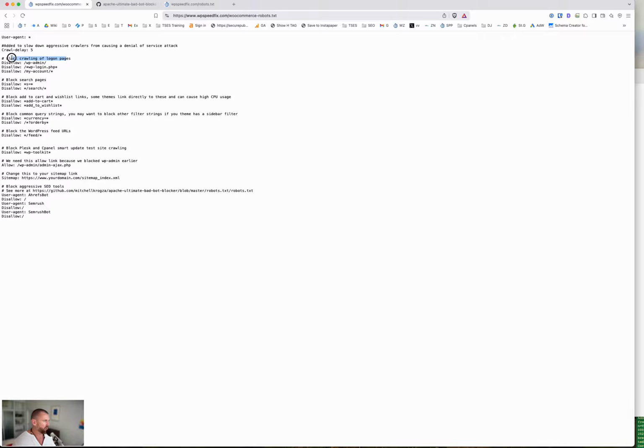So let's talk about login pages. We don't want crawlers crawling login pages, and this can happen in scenarios where you have hidden content or where crawlers are being redirected to login pages. So what this does is just stops crawlers hitting login pages. So the backend WP admin, the wp-login.php, and then the my account page. So there's no reason the crawler should be hitting any of those, including the my account page. And this should be noindexed as well, but that just stops the crawler hitting those pages that it shouldn't be.